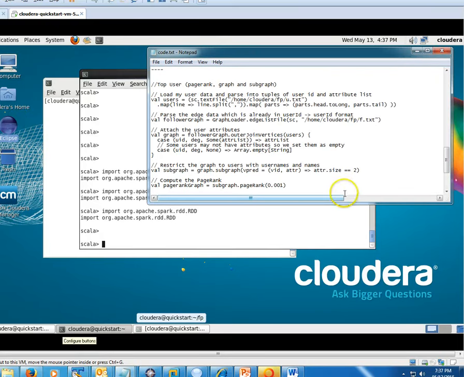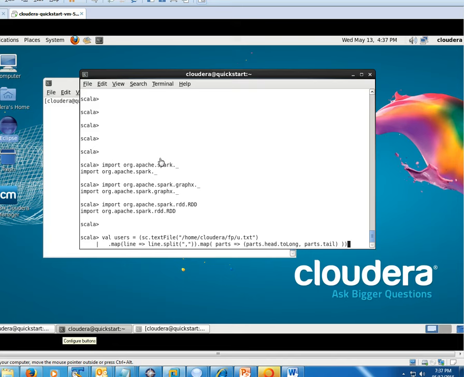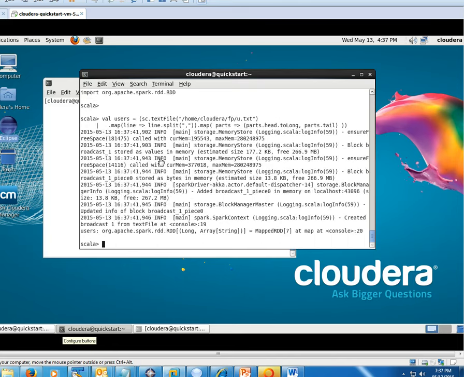Now we'll load the user data and parse it. In our case, the attribute list is pretty short, but we could have multiple attributes. Like I mentioned earlier, we could have age, geographical information, their location, their demographic information. But in this case, we just have user ID. So I'll cut this, paste it, and the file's loaded.